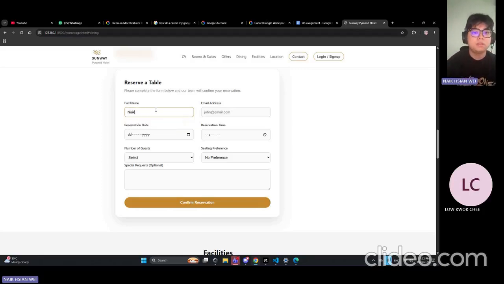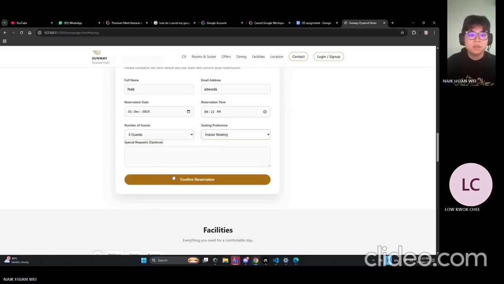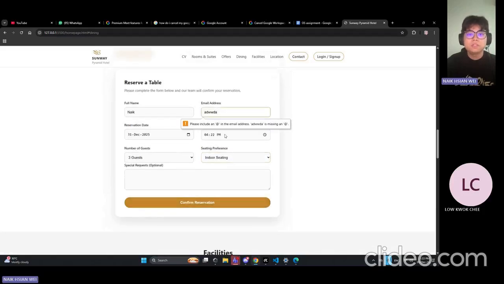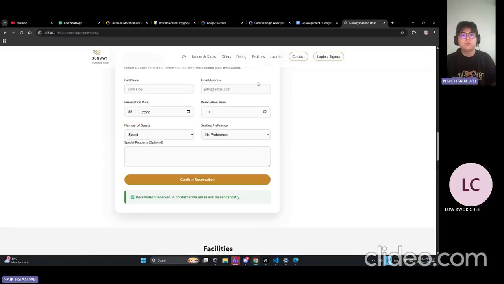Once I type my name in and a random email address without the full email, choose our reservation, the time, and the number of guests, and click confirm, you see that another notification pops up telling us that we did not input our correct email. Once I correct that and click confirm, as you can see, a reservation received. A confirmation email will be sent shortly to the email that you have submitted.